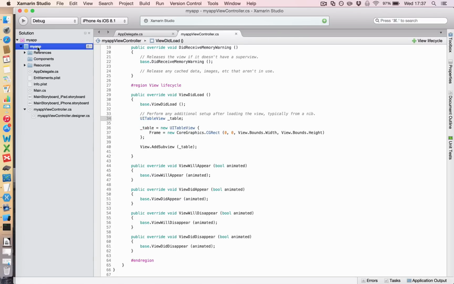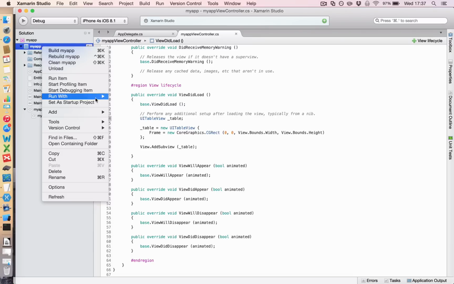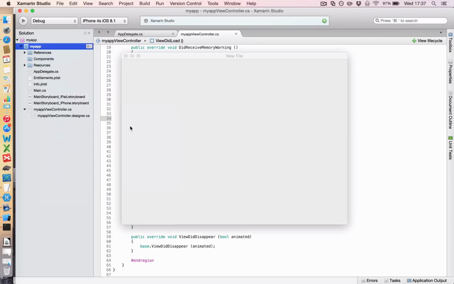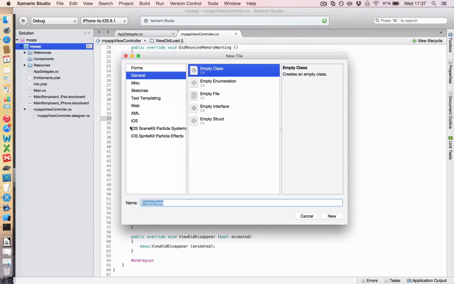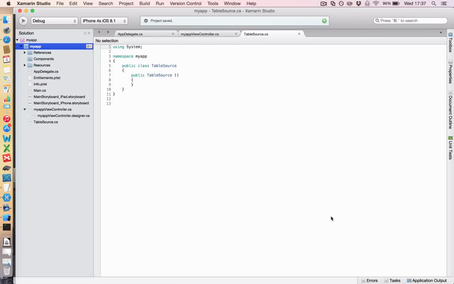So if you go over to your app, you right-click it, and you click Add, New File, and we're going to call this TableSource. And it's just going to be under General and Empty Class. Now that we have our new class, we need to inherit from that specialized class I just explained. And that specialized class is called a UITableViewSource.